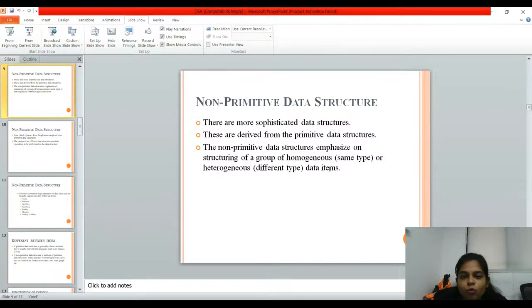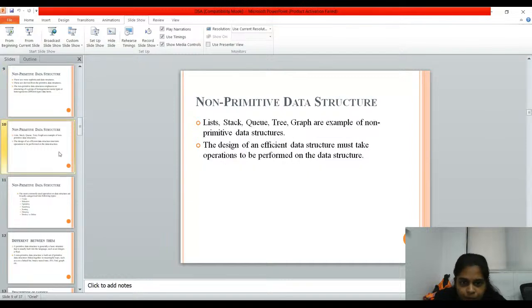So there are more sophisticated data structures that are derived from the primitive data structure, but they have their own existence, they have their own particular representation. Okay, so these are the different data structures which are available, and by using them, we are getting more flexibility to handle the data, more flexibility to work with the data. Okay, so a non-primitive data structure has different data structures like list, stack, queue, tree, graph. Okay, so these are the different non-primitive data structures which are available.